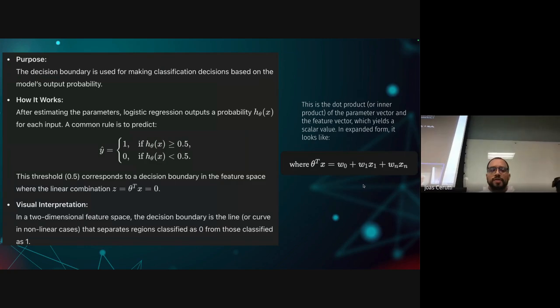And then this is the decision boundary that we were talking about. It's used for making classification decisions based on the model's output. So you're estimating parameters, and logistic regression outputs a probability. That theta is just a different notation for W, right? For each input, a common rule to predict: a very common threshold is to use 0.5. If it's greater than 0.5, you'll output 1 for the prediction, and if it's less than 0.5, you'll output 0.